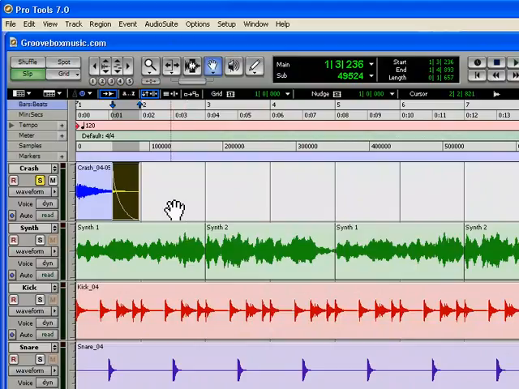You can also delete the fade without affecting the original track content. Just select the fade as if it were its own region. For instance, you can click on it with the Grabber tool or double-click with the Selector tool. Then just press the Delete key.